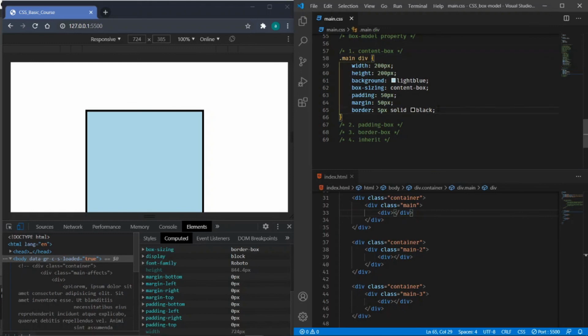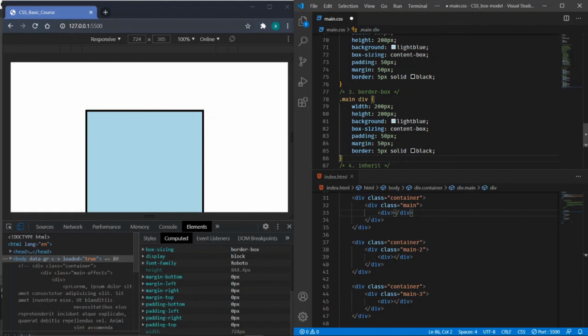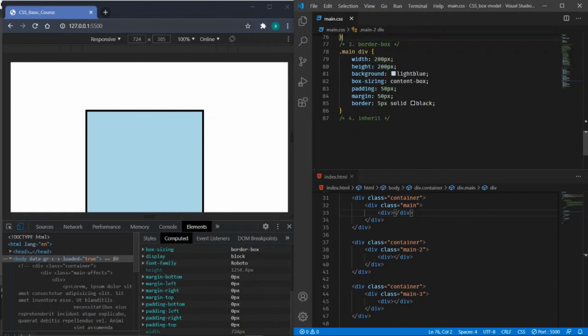For the other one, we will have the same kind of CSS, the only difference would be the box sizing will have a different value. So for the main 2, we have padding box, and for the main 3 we will have border box.